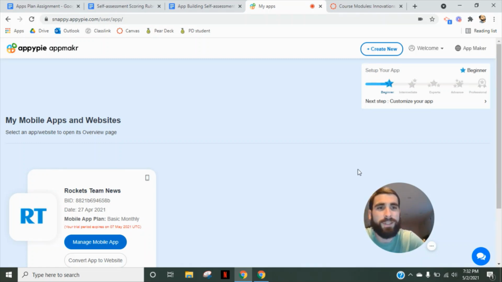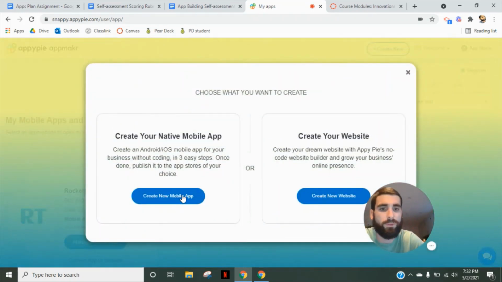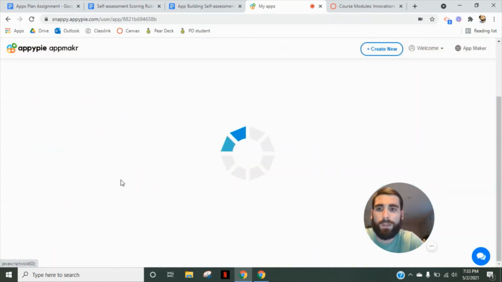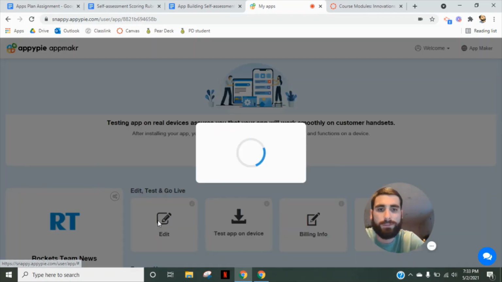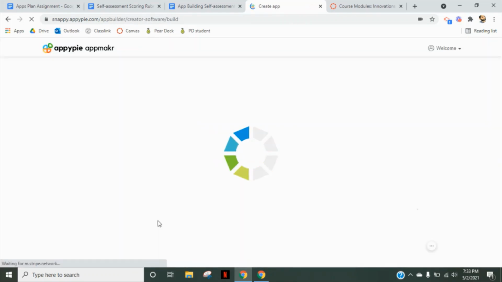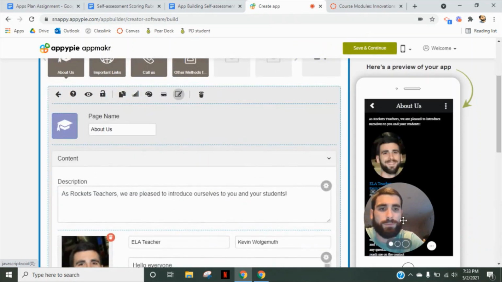So when I first logged into AppyPie App Maker, I logged in with my Google account, and I went to create new, and I went to create new mobile app, and I already have this one built. So I'm just going to go to edit.